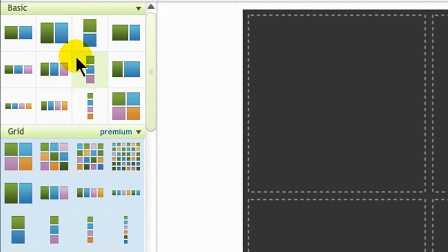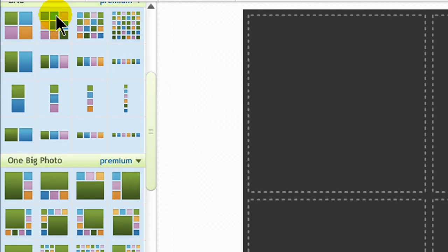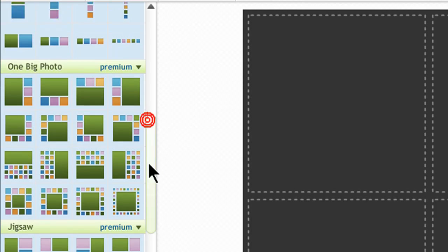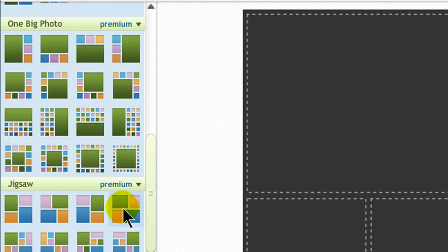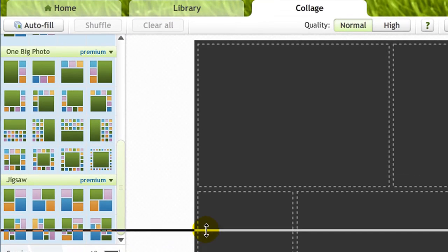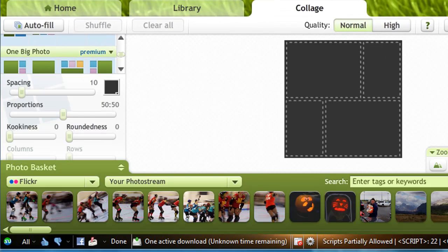There are some basic collage options, which you get even with a free Picnik account, but notice there are also some premium ones here and even more premium ones. If you pay a little bit extra, you do get access to more default layouts and things like that. So a bunch of different choices on here. I'll pick one of these premium jigsaw layouts. Now that I've got a layout chosen, let me resize here a bit. Okay, there's the layout I'm going to go for.